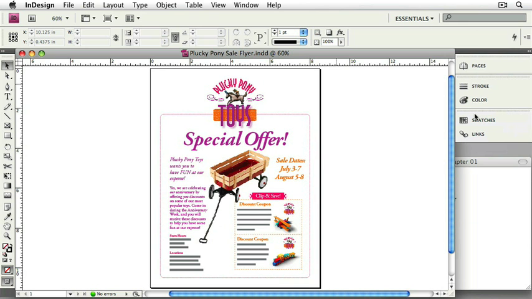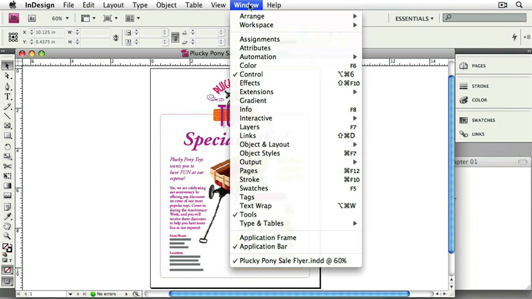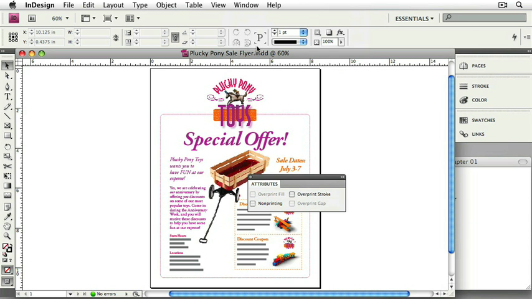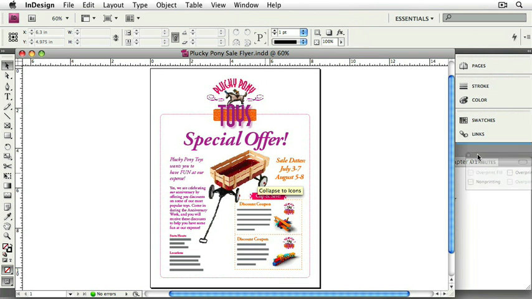There are many more panels available to us, and they live under the Window menu. If you select the Window menu, then you can see all of the panels that are available to us. For instance, you might like to use the Attributes panel. If we pull down to Attributes, it will pop out as a floating panel. We can then dock it with the other panels simply by grabbing the top bar and dragging it over and snapping it in place underneath.